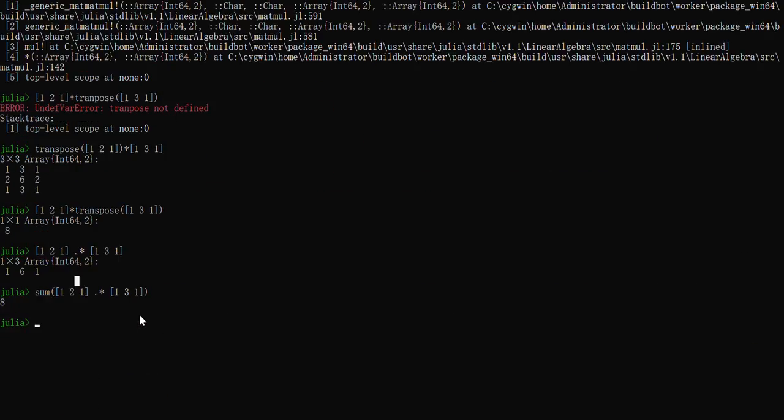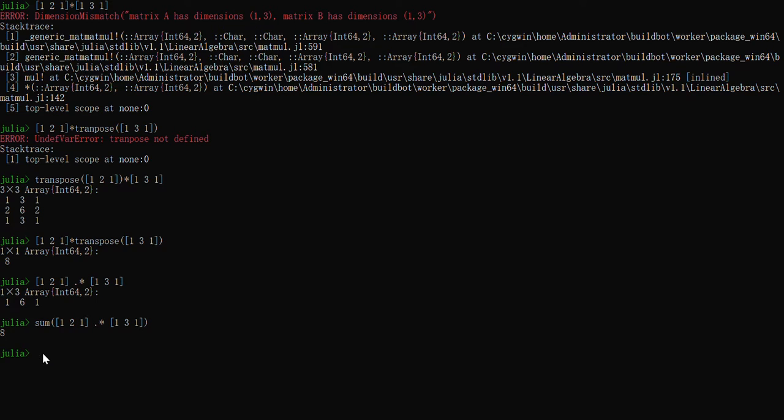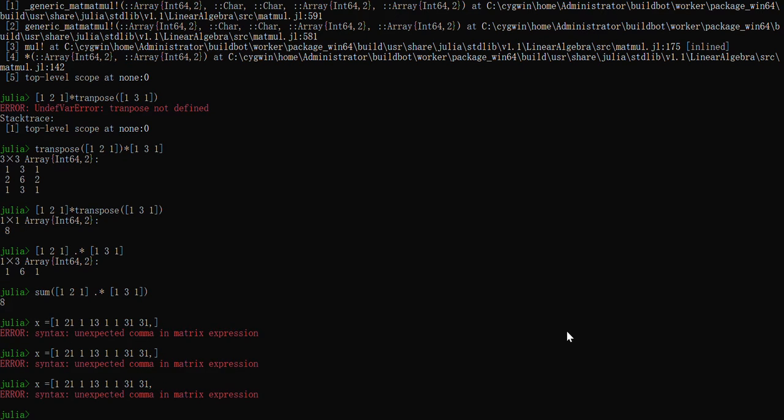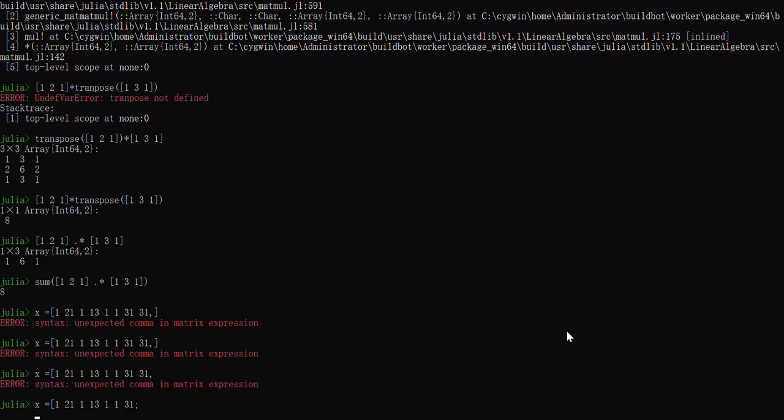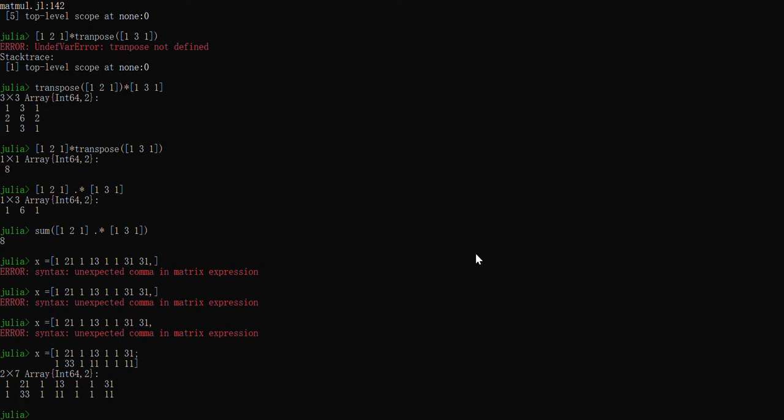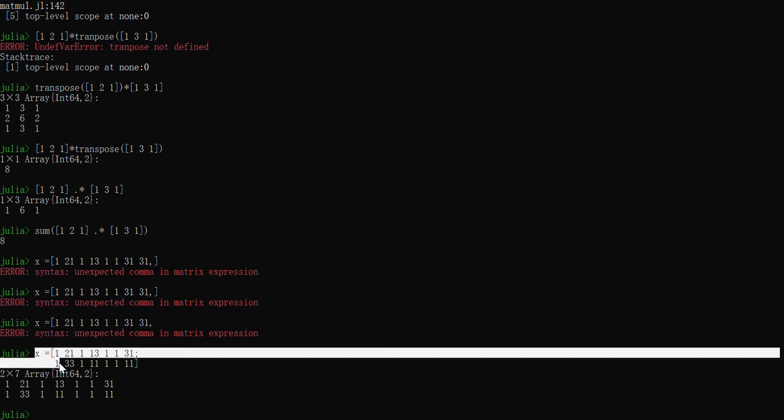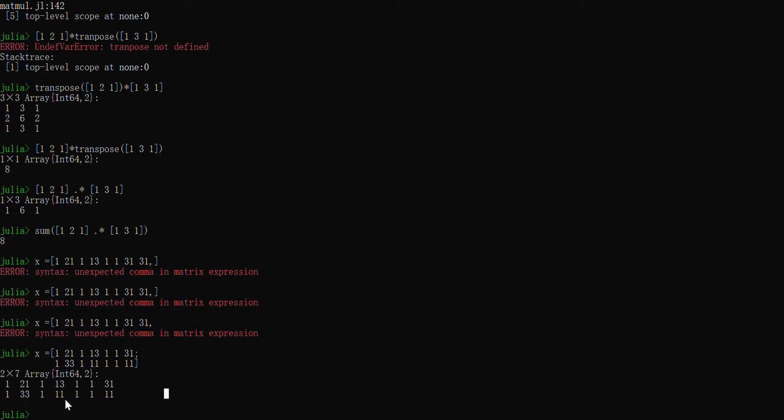All right. Let's not play with vectors. Let's play with some more complicated stuff. X that is more complicated, so it has rows and it has columns. Say it has multiple rows. Right, so if you put a semicolon there, it's going to give you a 2x7 array.